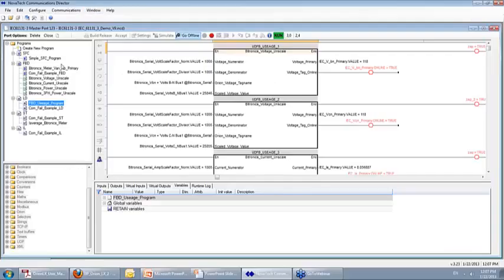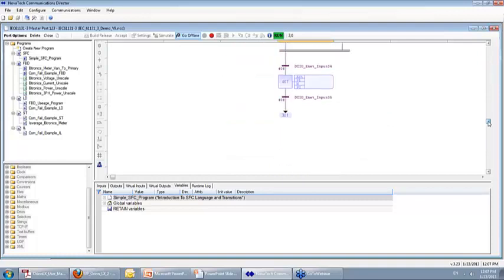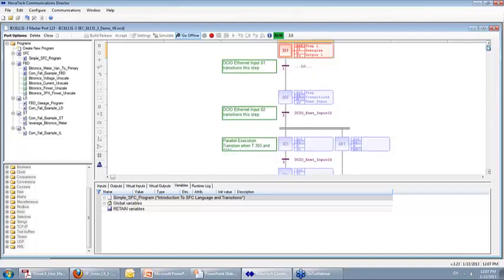Within my programming environment, I'll go into SFC. I've created a program, which is a simple SFC program. An SFC program allows me to create a visual diagram, and since we are online, this visual diagram says the initial step when entering the program is the block with a double line around it.